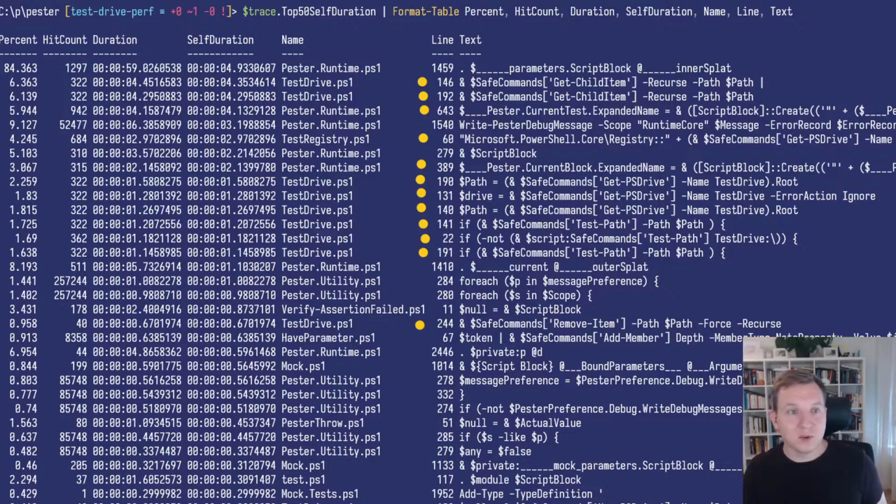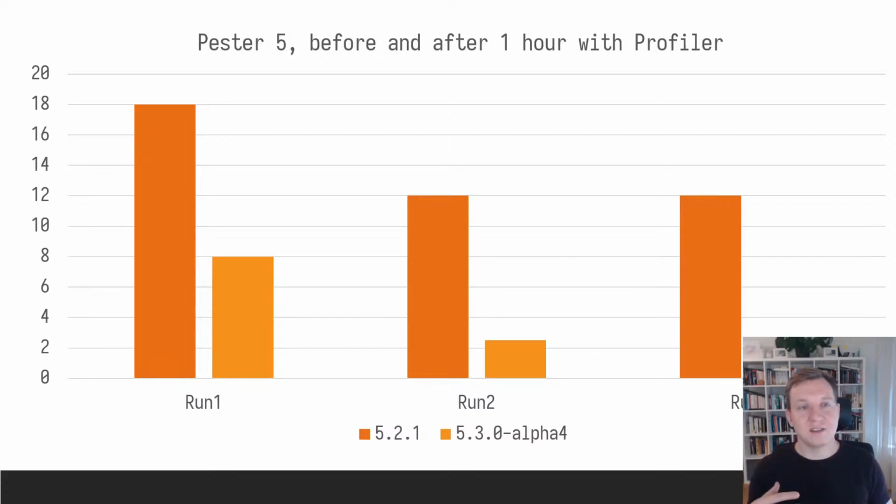Profiling Pester code took me like 5 minutes, and then I spent maybe 50 minutes fixing the problems. And those are the results that I've got after spending 1 hour with Profiler. This is running on a different code base, so the numbers that you see are different, but what's important here is the difference between the numbers before in version 5.2.1 and in version 5.3.0 Alpha 4. That's after the performance fixes.